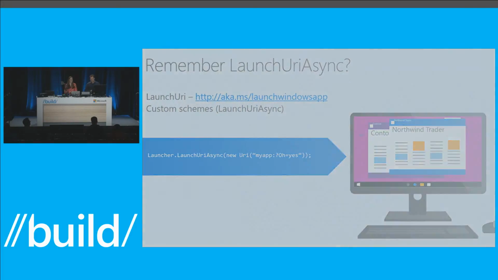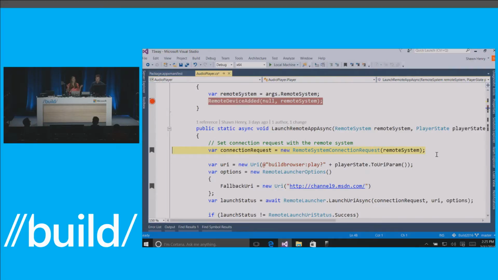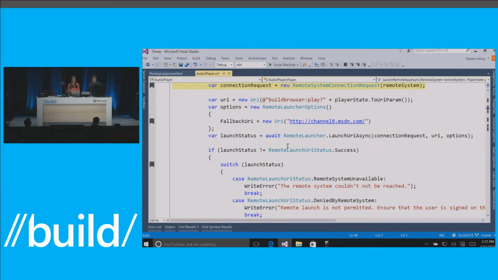Let's take a look at this in code. Okay, now we have devices. That's awesome. We can start building on these experiences. But first, we actually need to connect to them. So we take care of that for you in one line of code here with the remote system connection request. So you get a remote system from your watcher before, and you pass that into your remote system connection request. And then you're connected, and you can start doing interesting scenarios.